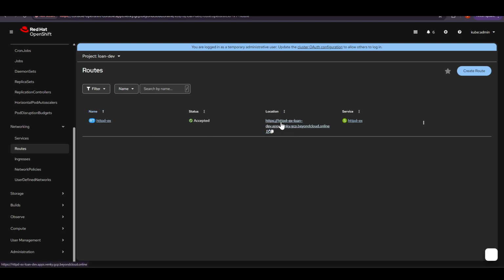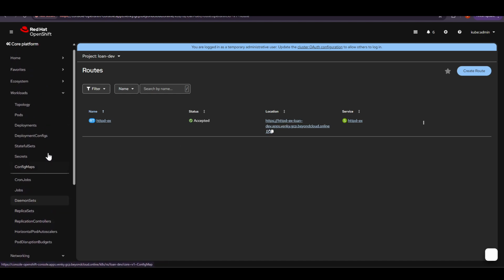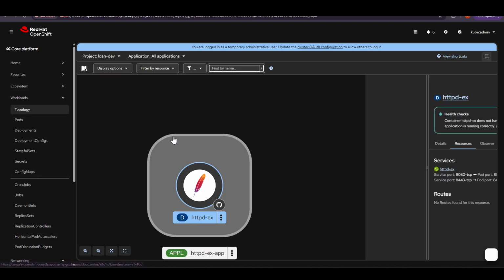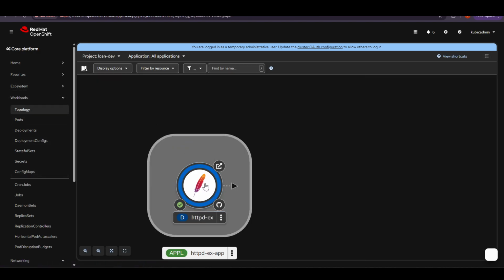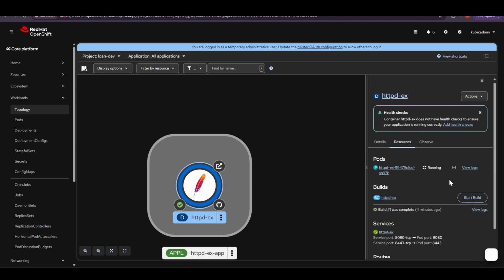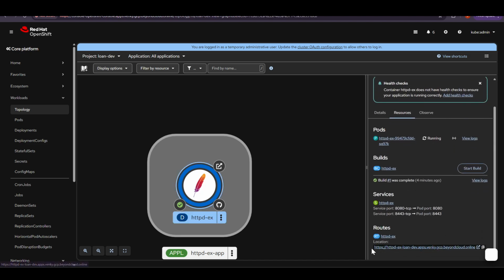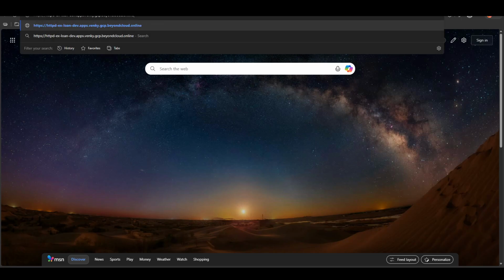So this is a route exporting your URL. It's egressing the URL, to be very precise. So over here, when you click on this, you can actually see the URL here. Now, when you open this URL, let's first understand this URL. So let's just open this URL.